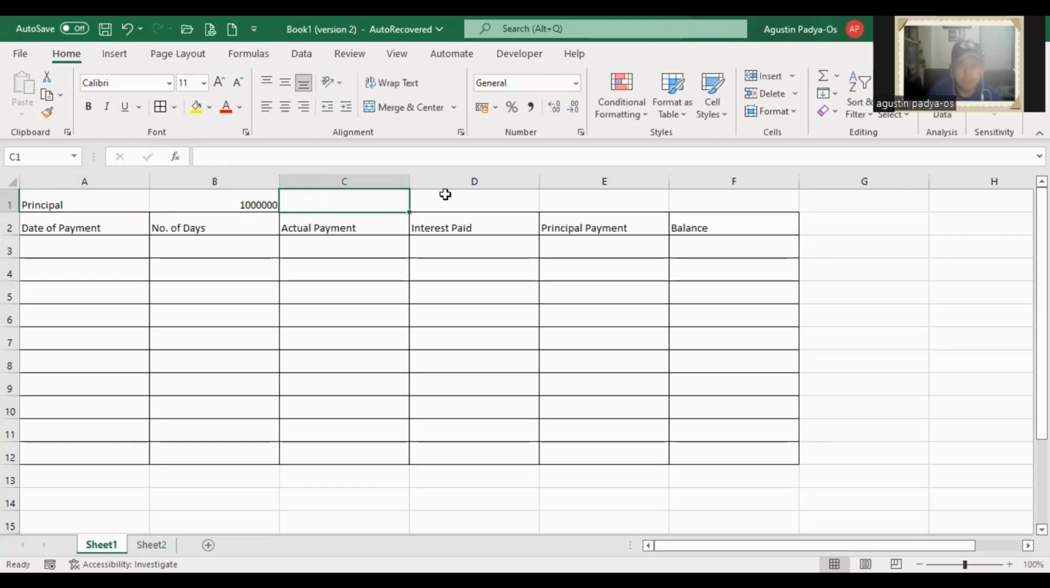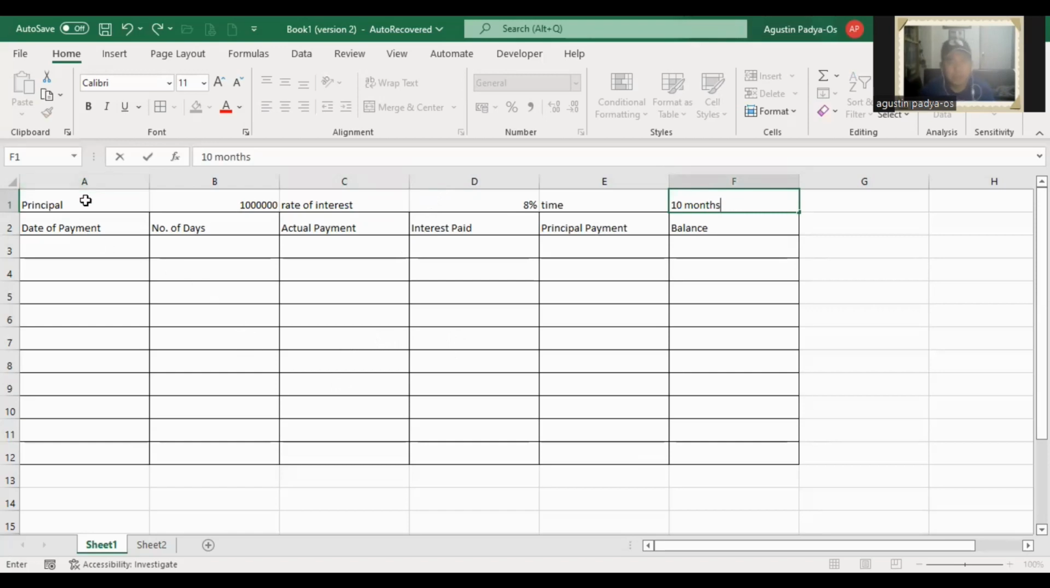And of course, I have in here the rate. The rate of interest is 8%. And of course, the time. The time is actually 10 months. So these are my given.